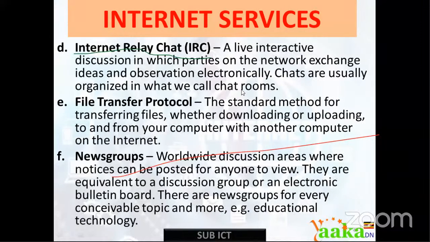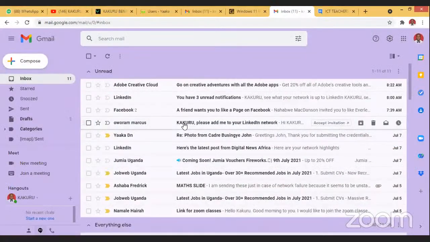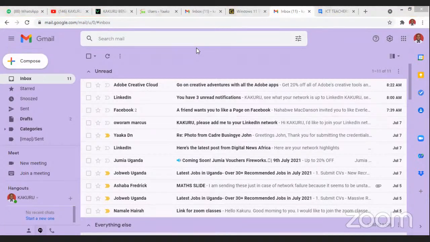Okay, then file transfer protocol. Whenever you are on the internet, when I was creating an email, to upload the file onto the mail, I used a protocol called file transfer protocol, from my computer to the internet. Likewise, when you are on the internet, you are looking at the... Okay, so we are looking at file transfer protocol.